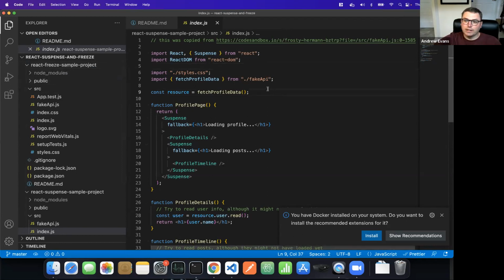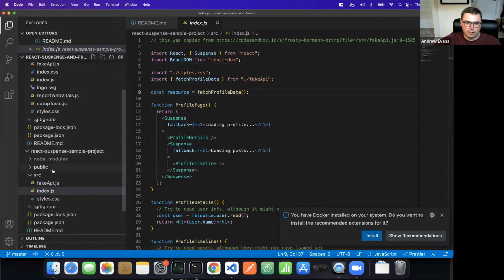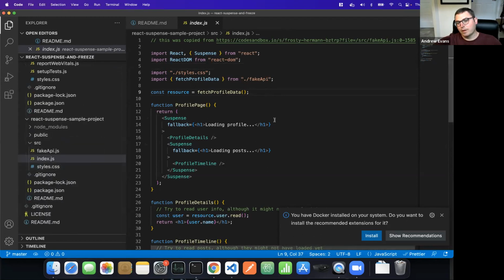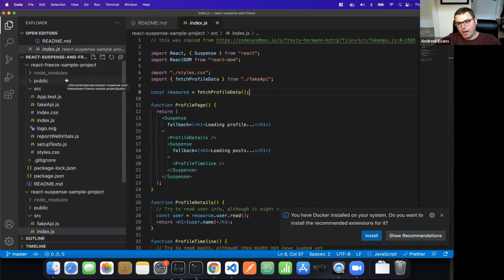But that's probably the biggest thing, that if you use Suspense by itself, you're going to have to do some of that manual work to get it piped together and working. Versus if you use React Freeze, it's all basically just one package. You enable it, that kind of thing. Does that make sense? Yeah, for sure.